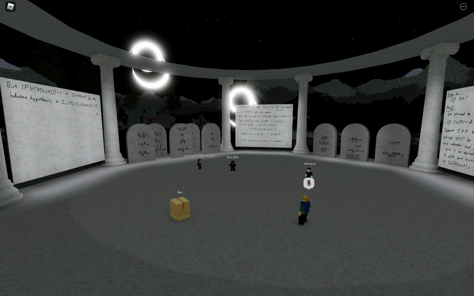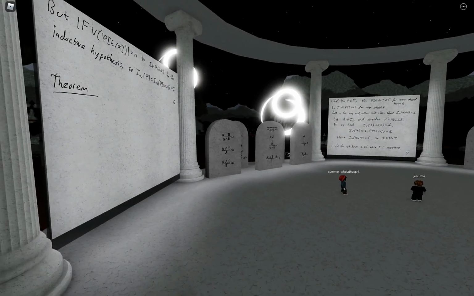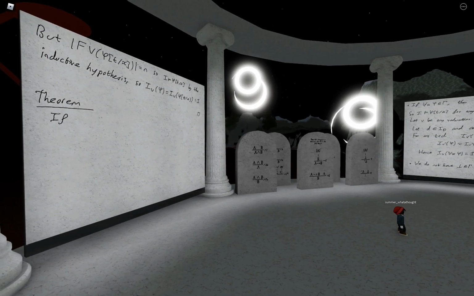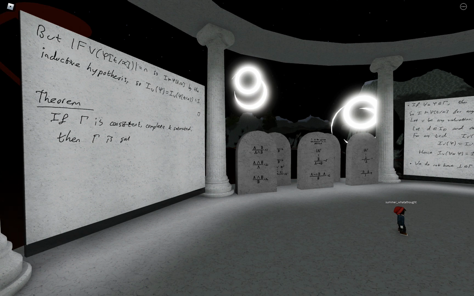Let me just wrap up this section and highlight what I just showed. Is this theorem, which we've been building for a few lectures, which is: if a set gamma is consistent, complete, and saturated, then gamma is satisfiable.